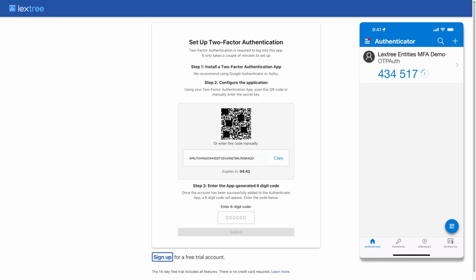Step 3. Enter the Authentication app generated code. Your phone's Authenticator displays a 6-digit code. The setup form in Lextree has a field labeled Enter 6-digit code. Copy the 6-digit code from your phone into the Lextree field to complete the setup before the 30 seconds elapses.